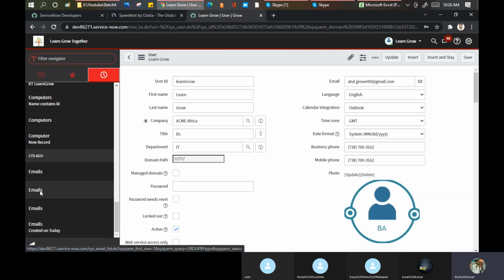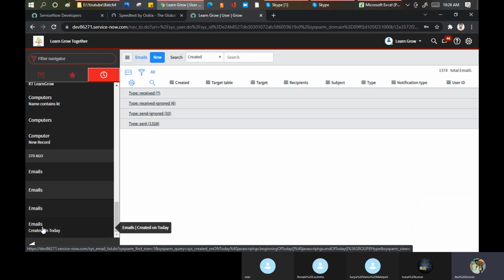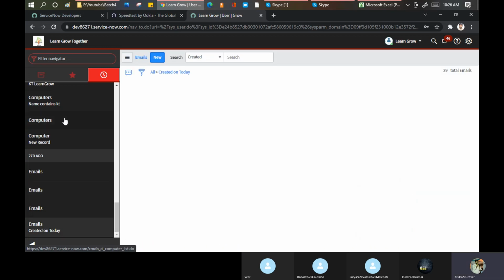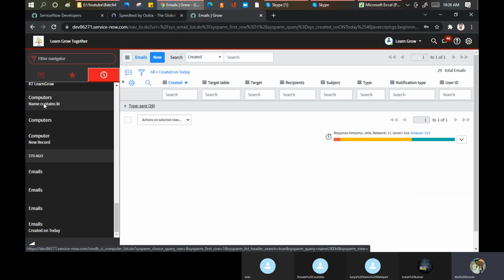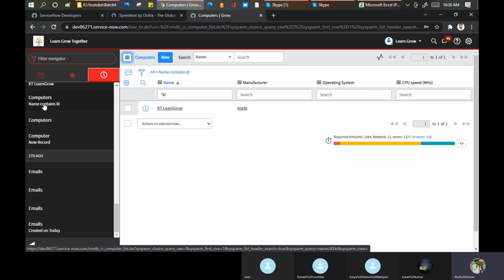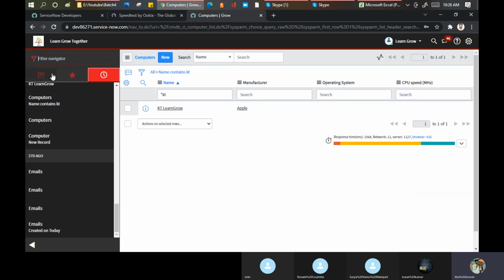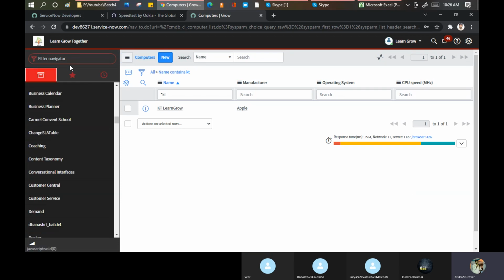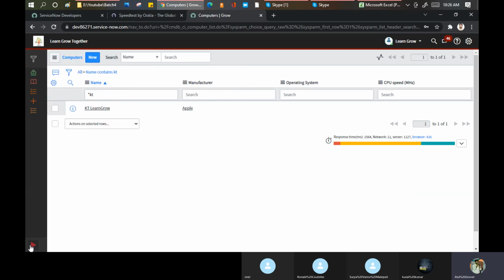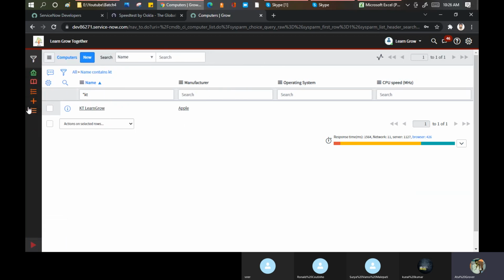Like I click this. Emails created today. So these parts are available in this particular thing. Okay. So this is the application navigator. You can go here and search for the navigator part. That is another thing available. You can minimize this by using this. When you minimize, you will only see your favorites. Nothing else will be available.